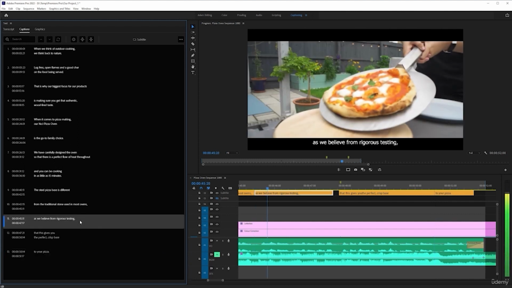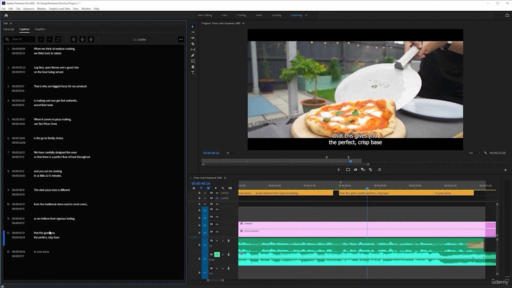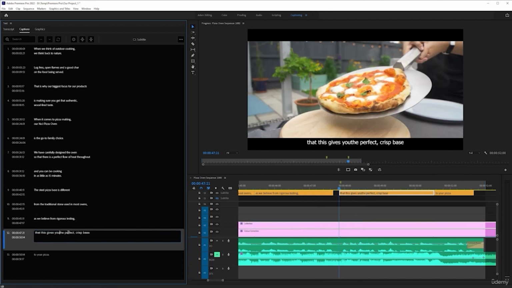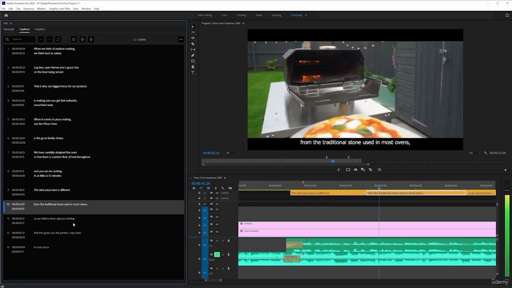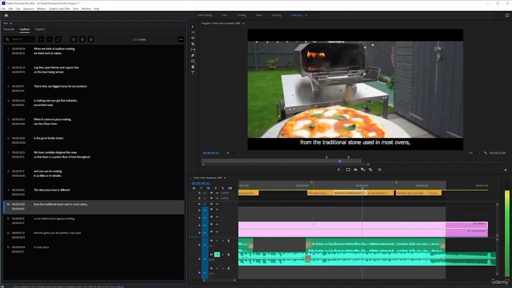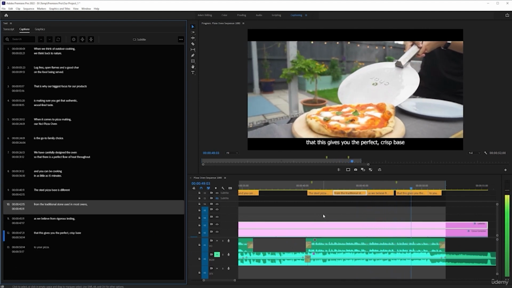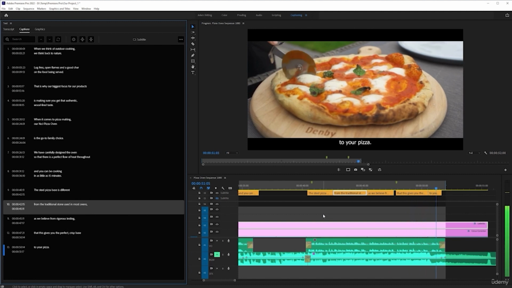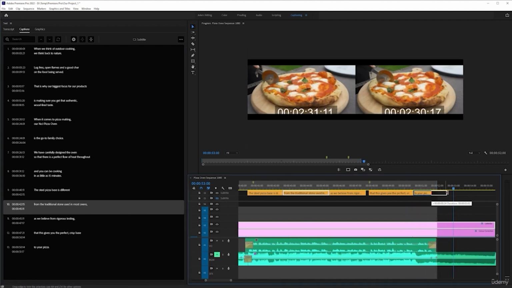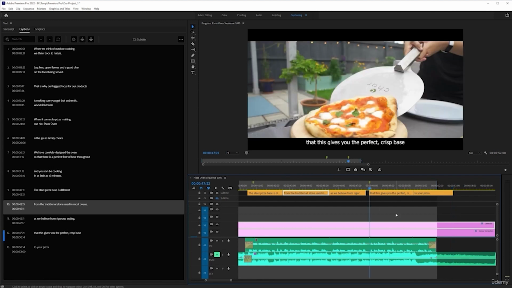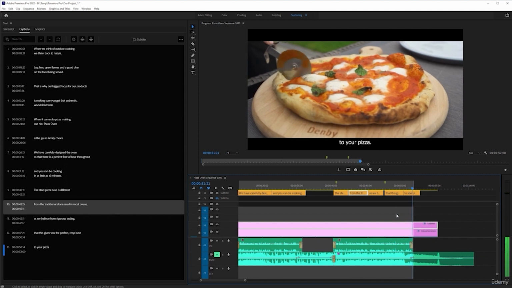Let's play that again. As we believe from rigorous testing that this gives you... I'm going to put those both on the same line as well. From the traditional stone used in most ovens, as we believe from rigorous testing that this gives you the perfect crisp base to your pizza. And I'm going to keep that last bit of text on for a little bit longer.